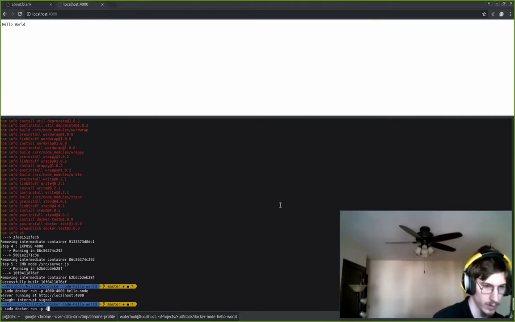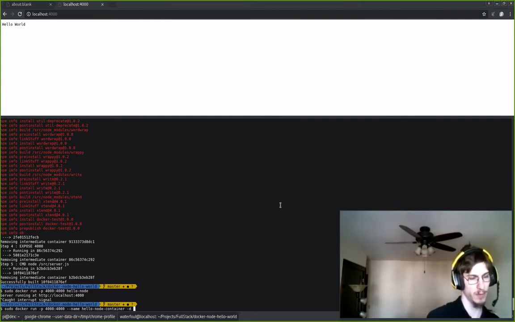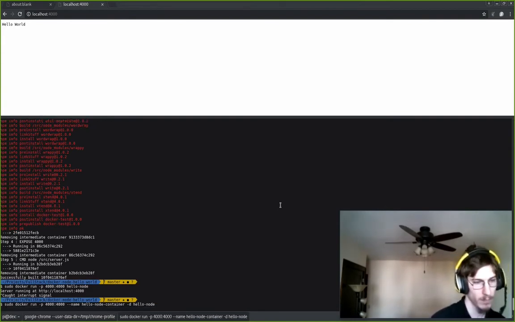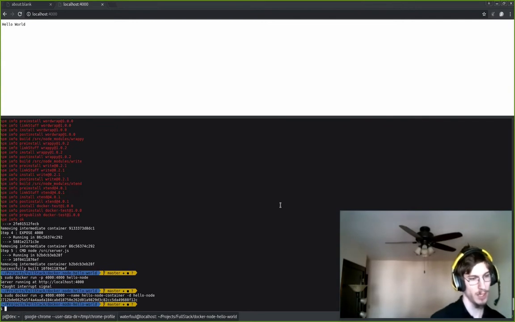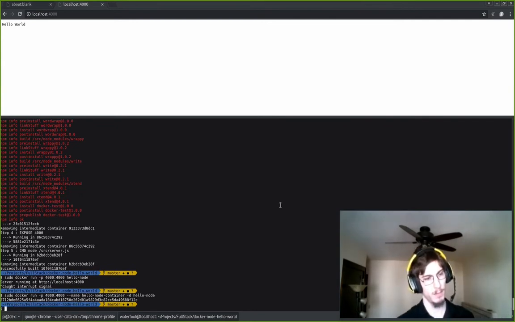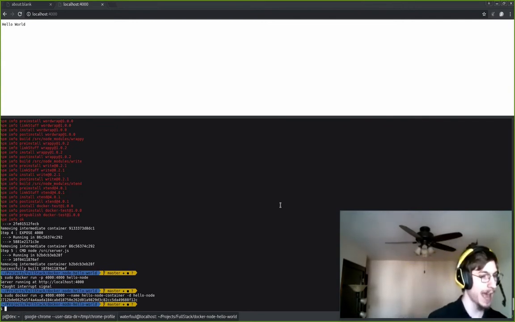If I wanted to run that in daemon or background mode, you do sudo docker run, give it the same port. I'm going to give it a name. This will be useful when referring to the container later. I'm going to set it in detached mode, which will detach it from my terminal, and give the same container name. So it gives us this long thing here. This is actually a hash, just like your Git hashes.